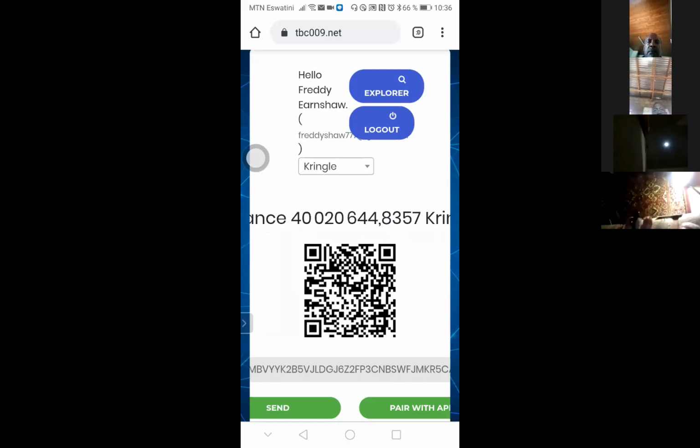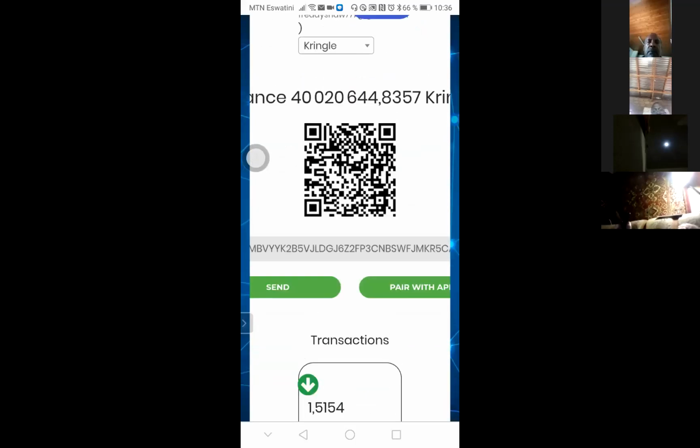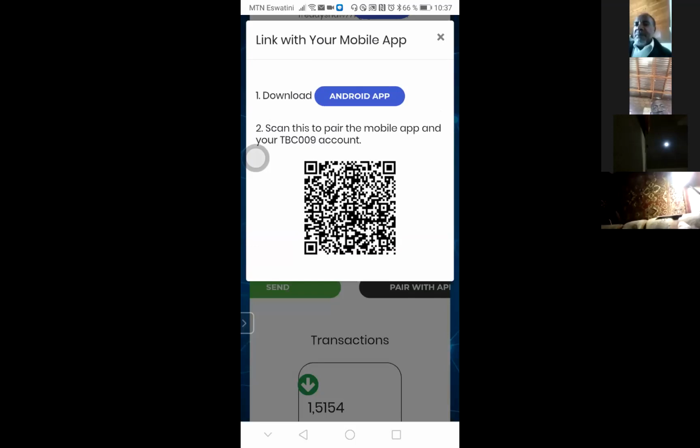Okay, now I want to repeat myself. From the wallet, how to download the TBC app. This is how you download the TBC app. Not on Play Store, like Mr. Mbe has said. Don't go to Google Play Store and download the app. No. Come to the TBC 009 wallet, log into your wallet, and then from your wallet, click on Pay with App. Here it is on the right. You will see on the right, Pay with App. Click. And then when you click, you see on top here, one is saying download app, Android app. Can you see Android app?